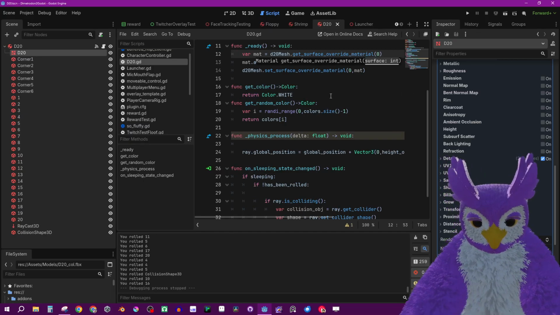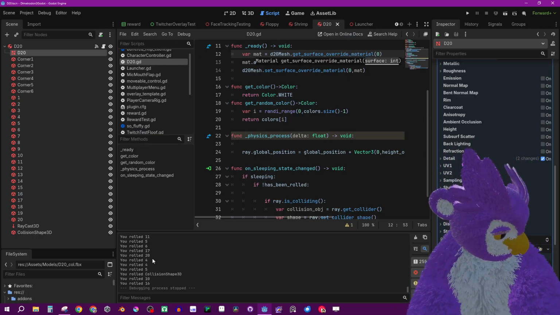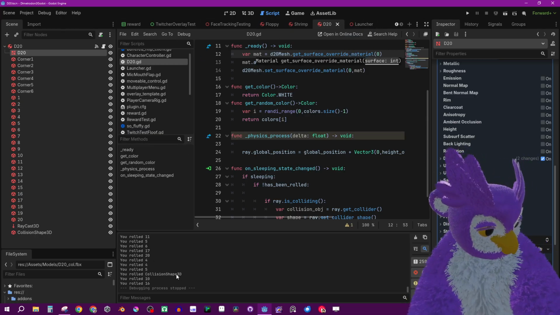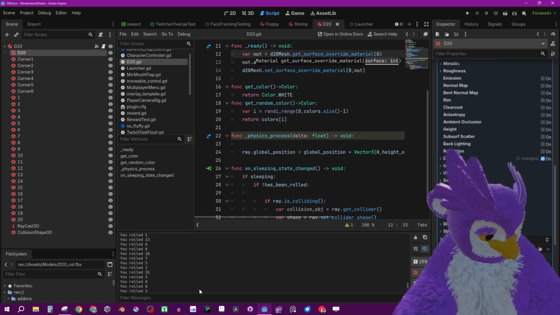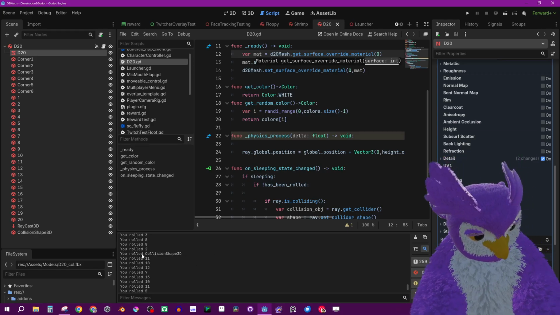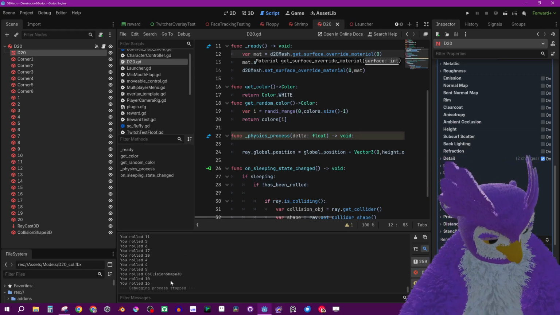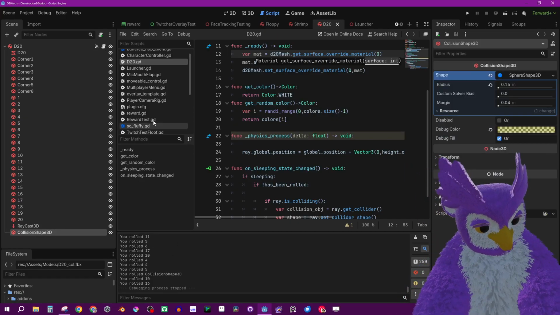Okay. So that was my D20 system. It's pretty much working. Okay, interesting. A couple of them did hit the sphere, which it shouldn't do. I might just need to make the sphere a little bit smaller.